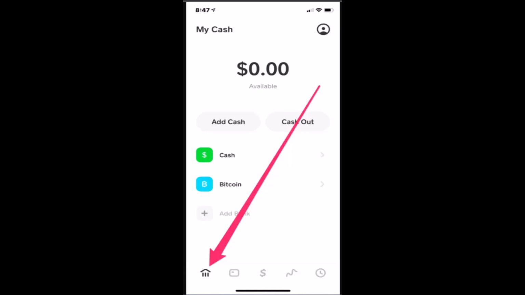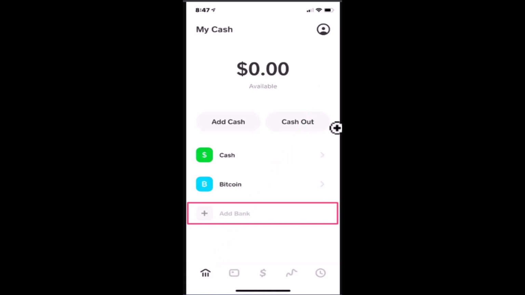And once you're logged into your account, you need to tap on the icon located in the bottom left corner of your screen. As you tap on the icon, you'll be directed to My Cash. And in this page, you can see right at the bottom, you have an option as Add Bank. You'll need to click on it.